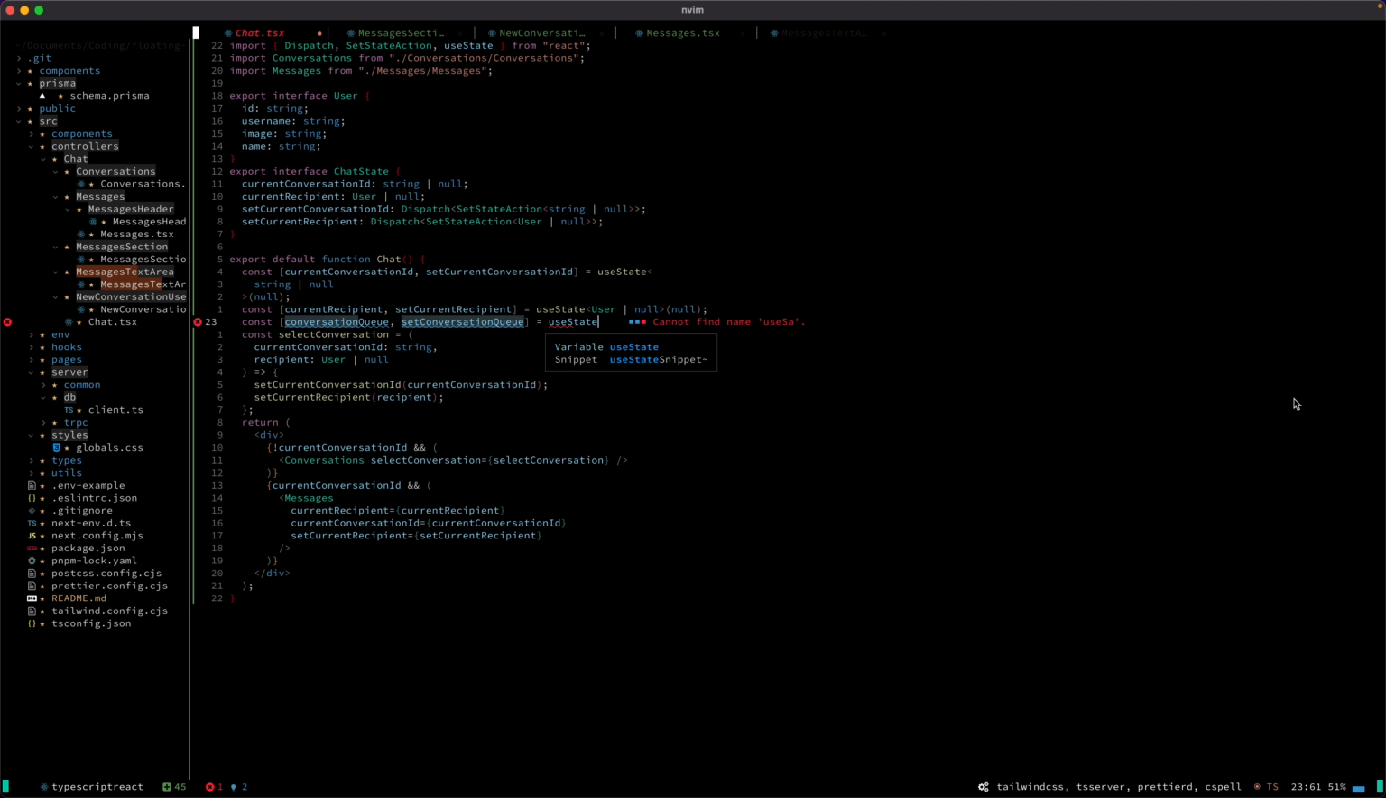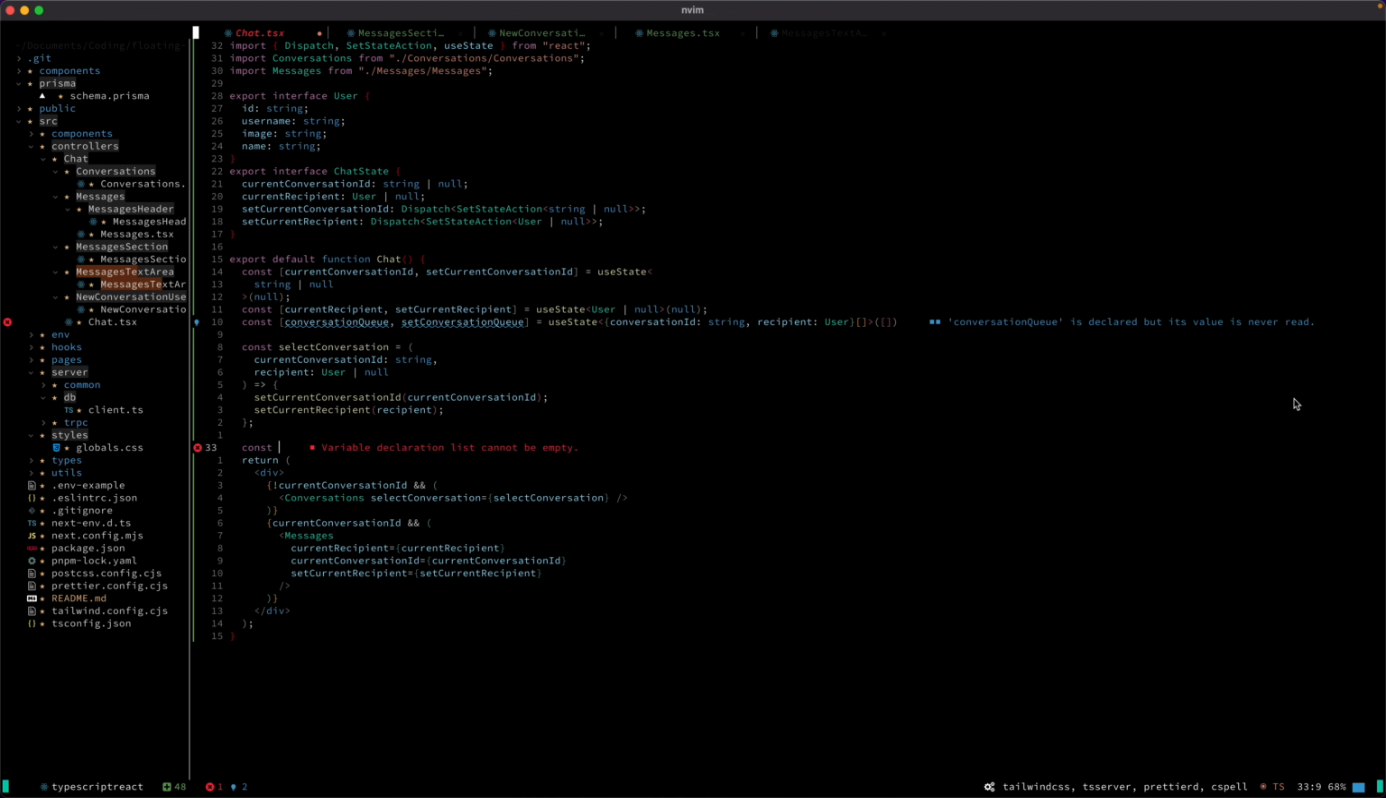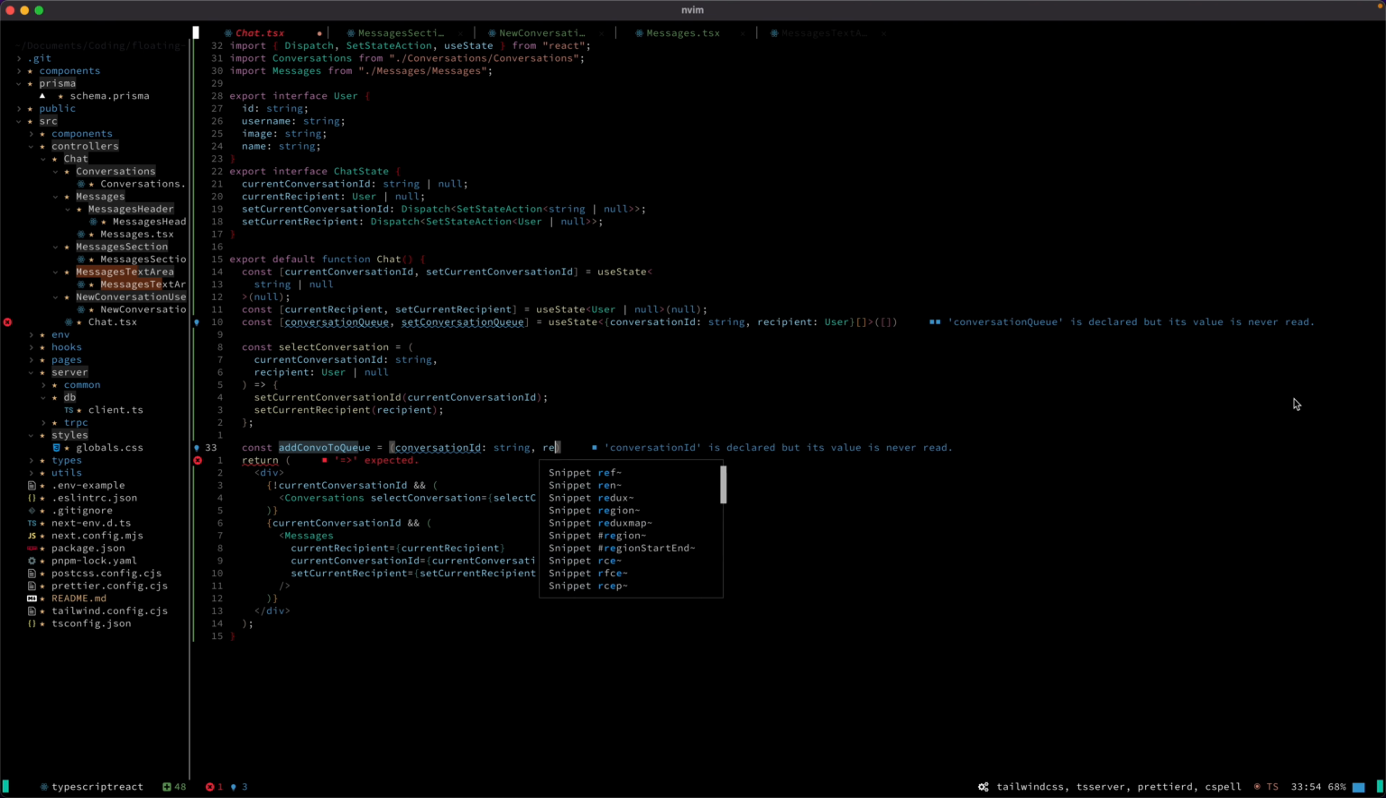State. And what we'll have is an object with the conversation ID and then our recipient. That would be an array. We're going to set this to empty array. All right, so now we need a way to add a convo to the queue. So let's say const addConvoToQueue. We'll pass a conversation ID and the recipient.